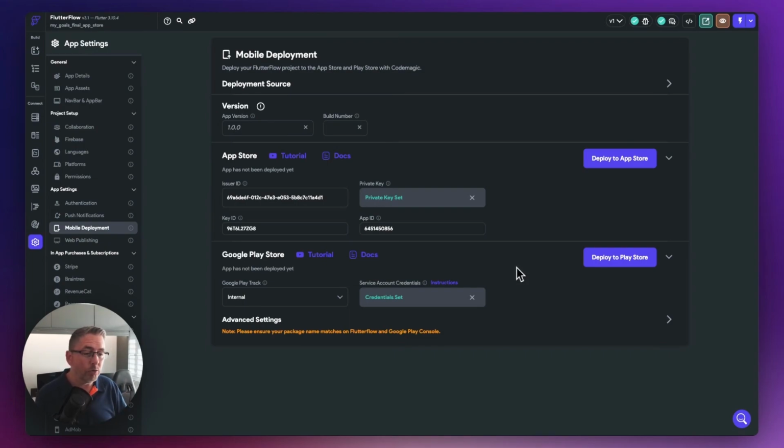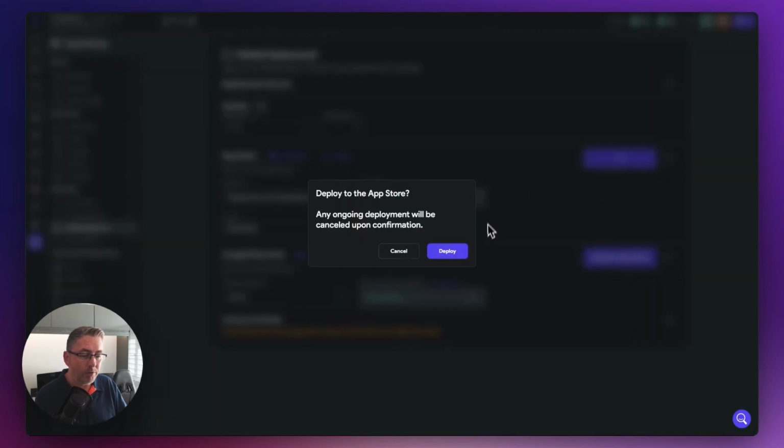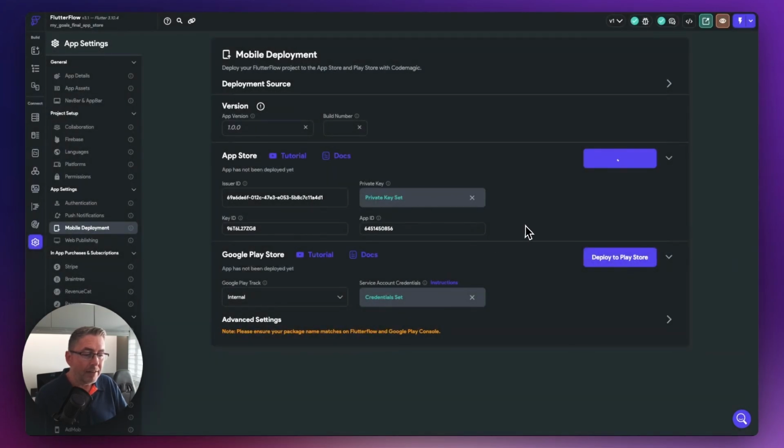So what we need to do now is hit the deploy to App Store option just up here. It's going to come up with this prompt, just hit deploy. The key thing to point out at this stage is this is likely to take a little while. It really depends on how busy the Code Magic platform is, which is what is behind the scenes here, doing the packaging up and deploying it to the actual App Store Connect platform. But this is likely to take some while.